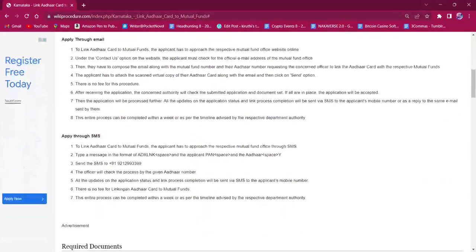For applying through email, the applicant must reach out to the official website of the mutual fund office. Under the contact us option on the website, the applicant must check the official email address. They have to compose the email along with the mutual fund number and their Aadhaar number, requesting the concerned officer to link the Aadhaar card with the respective mutual funds.